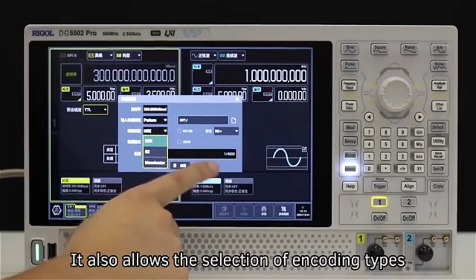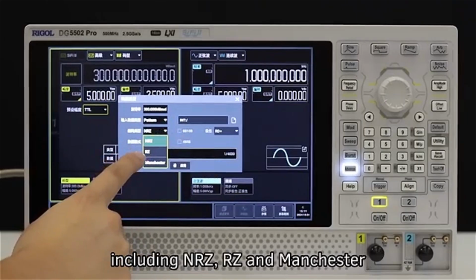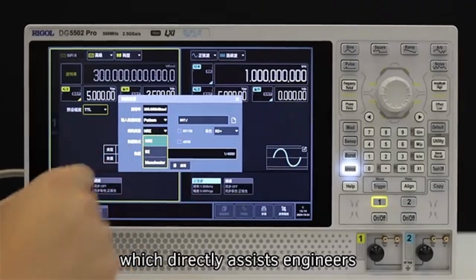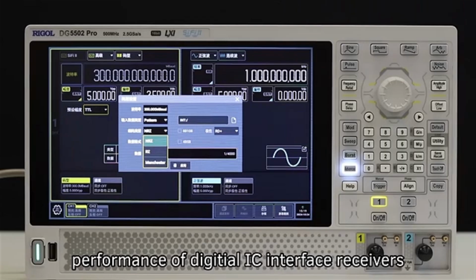It also allows the selection of encoding types, including NRZ or Manchester, which directly assists engineers in verifying the performance of digital IC interface receivers.